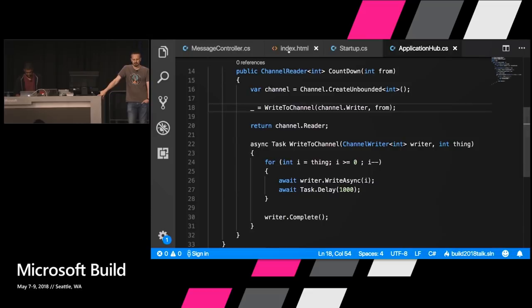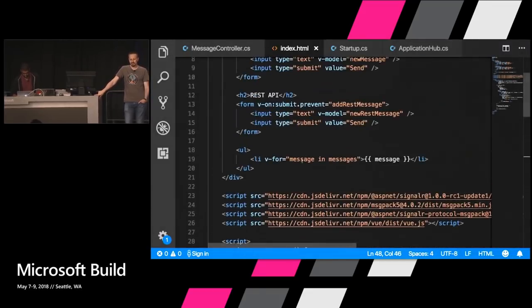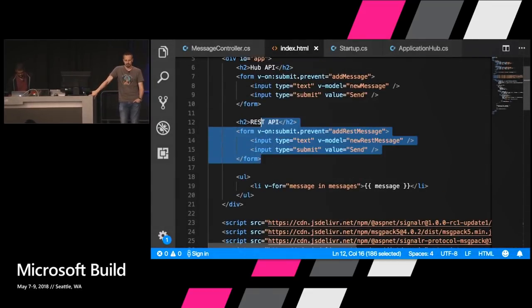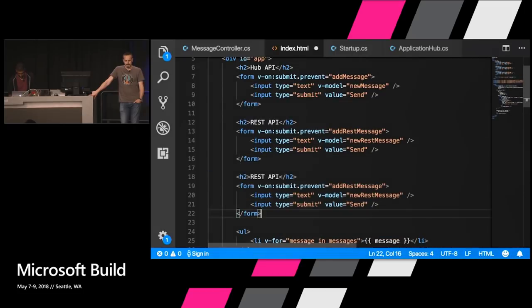Okay. And on the client, how do I consume this from JavaScript? Good question. So this is streaming. So we're going to add a different form now to start a countdown. And this is the streaming API.